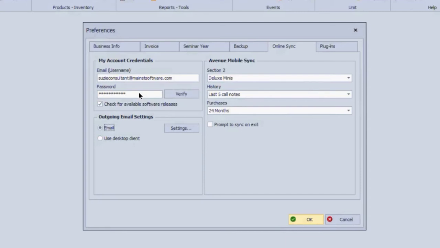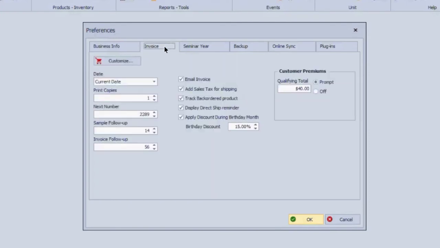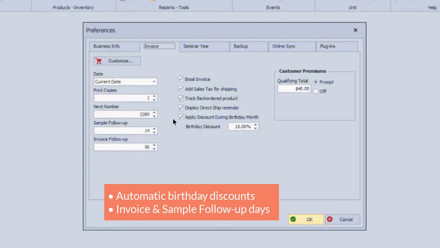Now, the next area that we'll be going to cover is under the Invoice tab of Preferences. And there are a couple of different things to note specifically on this Invoice tab, and one was introduced in a previous version, and that is the ability to automatically apply a discount during a contact's birthday month. So if you always give a special discount during someone's birthday month when they purchase with you, you can have Boulevard automatically apply that discount when they are invoiced during their birthday month.